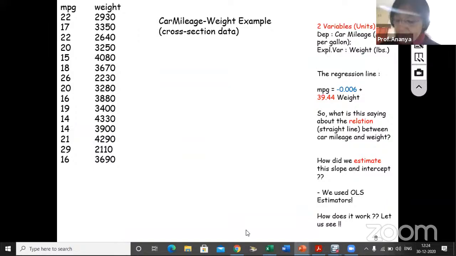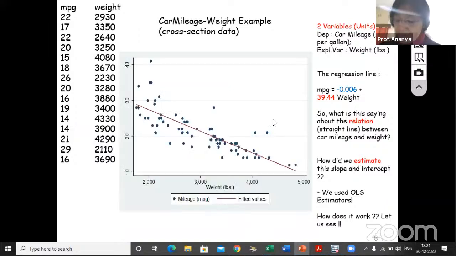So far we've been looking at lines which are all upward sloping. Now here is a slightly different example where my dependent variable y is miles per gallon.